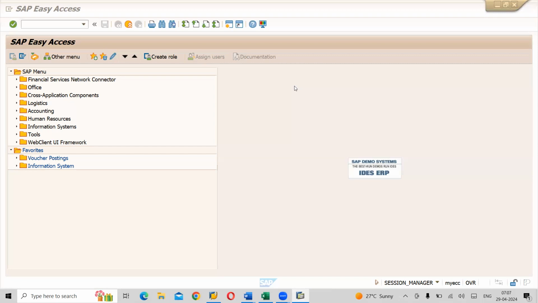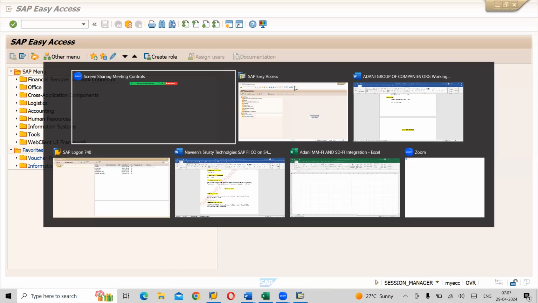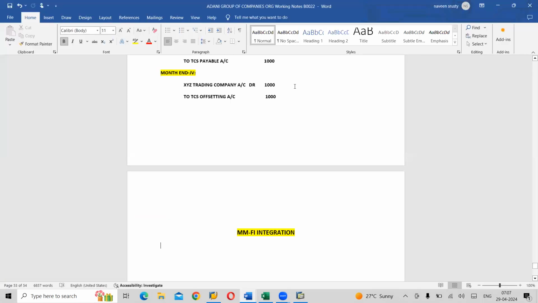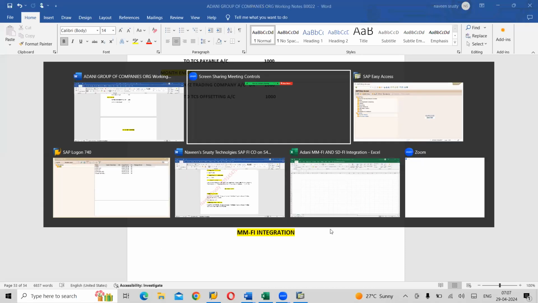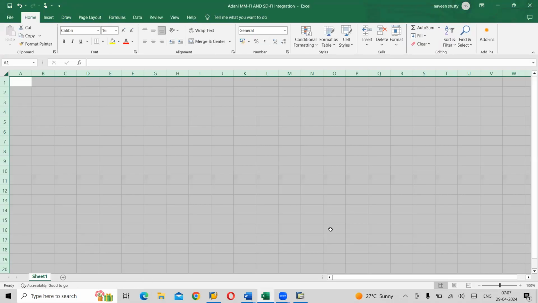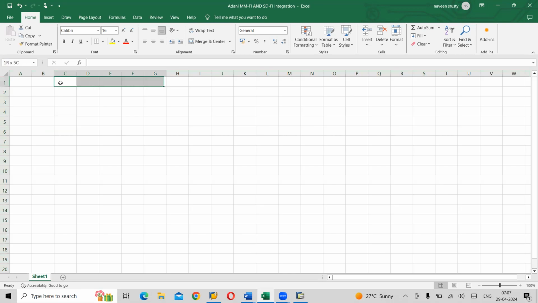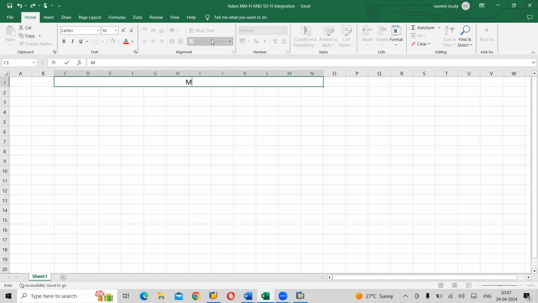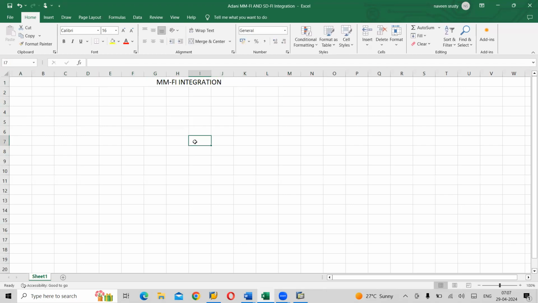Next, put a heading as MM-FI integration. Already for one batch it's completed, but in the posting part we got issues, so let me check in this batch.